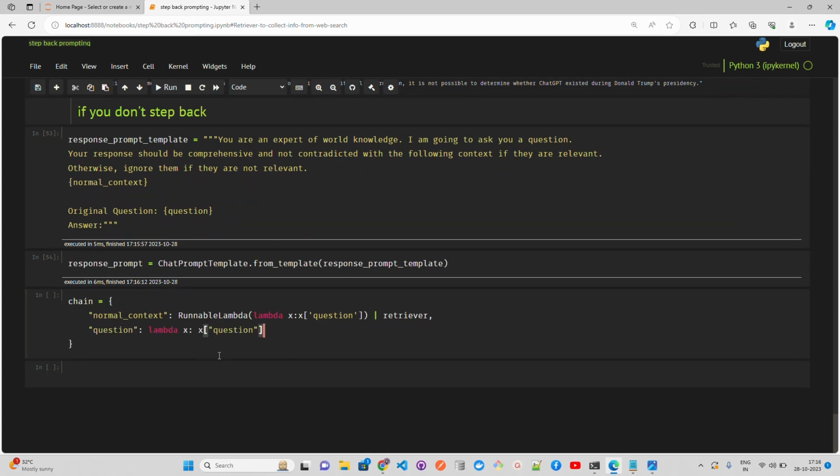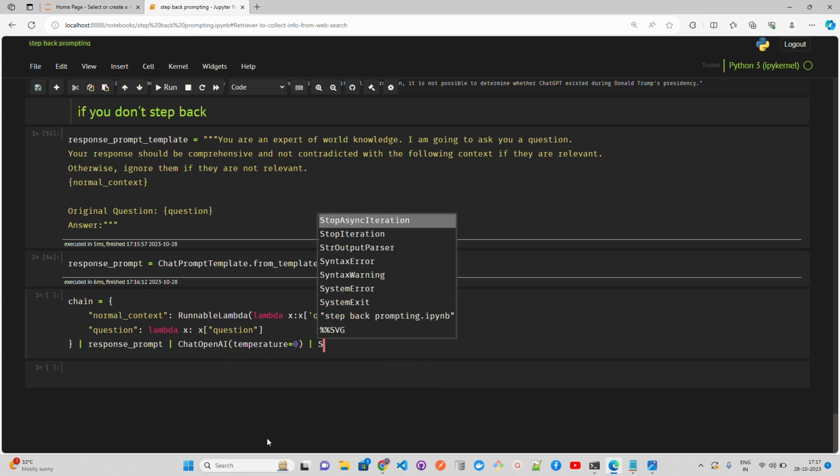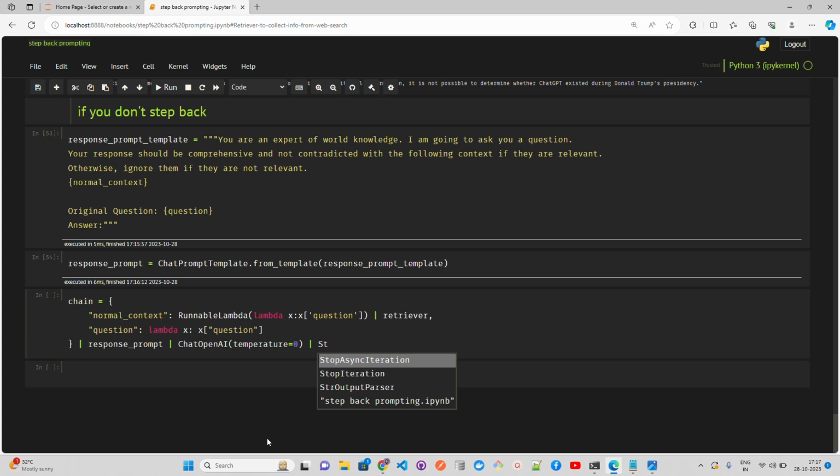The question remains lambda x of x, the question, and then after that you use the pipe to carry on the chain, the next step, the response prompt, and then the extra pipe here for the LLM, which is ChatOpenAI, and our temperature remains 0. We don't want to be creative, otherwise it might hallucinate because we are searching the internet. And then again the string output parser, but make sure it's a function.